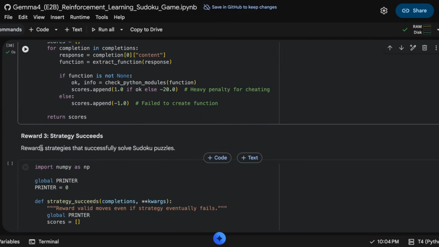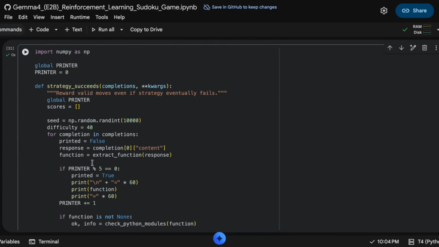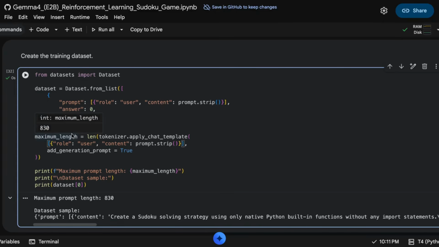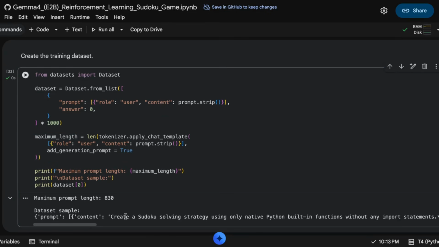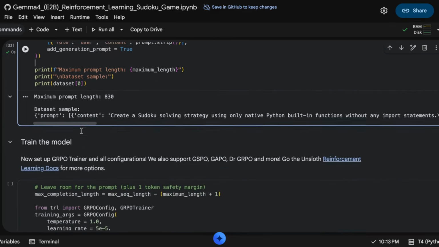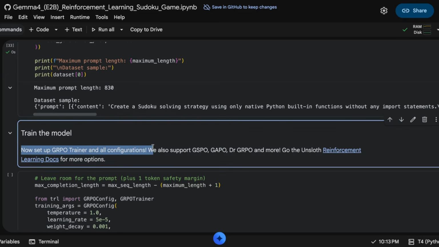So now let's run these reward functions. It's going to take a few seconds. Now it's time to prepare the training data set. So you have the prompt and the answer, and then you'll basically create this training data set. Let's run this one too.